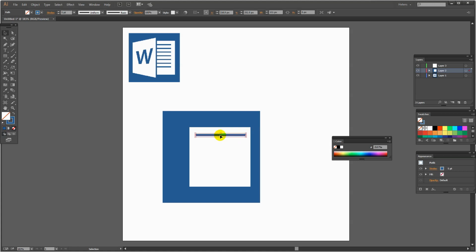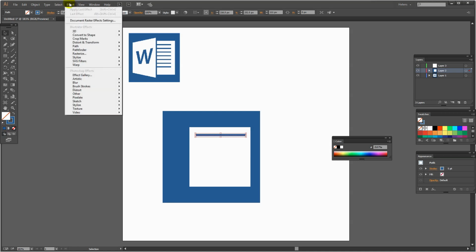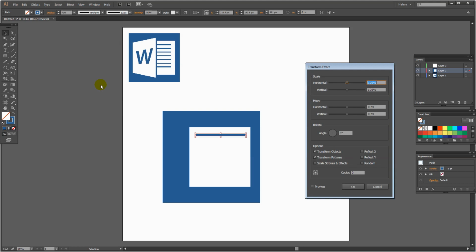So I'm going to select it, and to get these series of lines, I'm going to use the Effect option. So I'm choosing Effect, Distort and Transform, and then Transform. So what I want is a series of lines. I'll click to turn the preview on so I can see what I'm doing. I'm going to bump the copies up to about 5, so that'll mean I'll have an original and 5 copies in just a minute. And now I'm going to adjust the vertical.